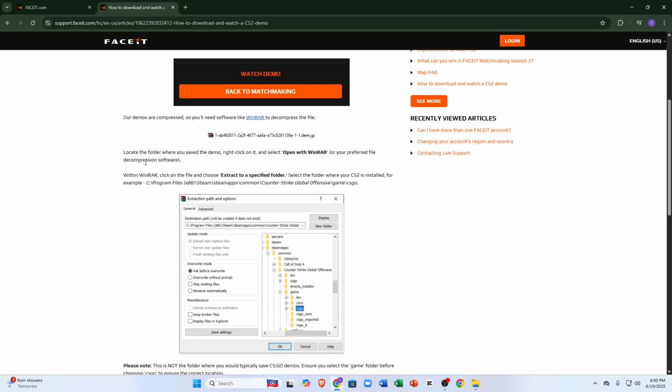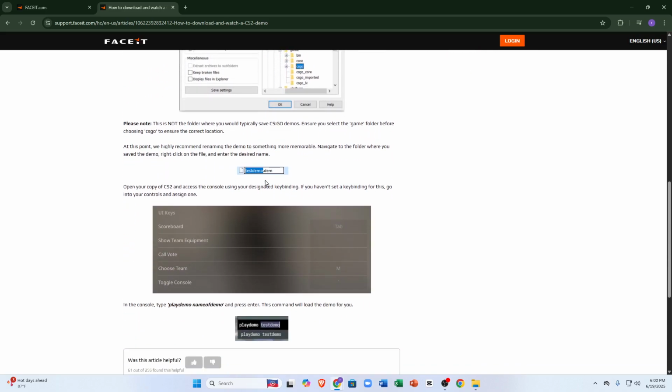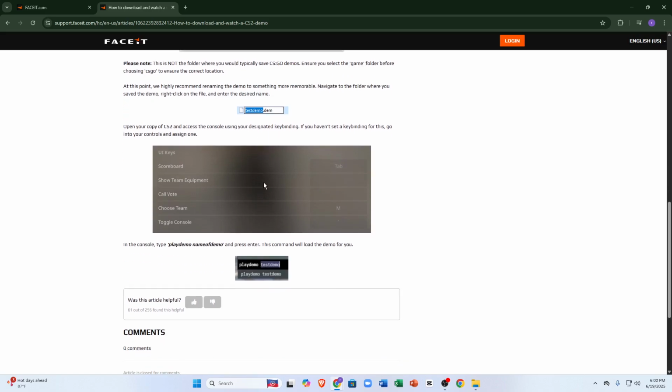After that, you have to locate the folder where you saved the demo, right click on it and select open with WinRAR, and after that you have to extract to a specific folder, and then you have to open your copy of CS2 and access the console using your designated key binding. If you haven't set a key binding for this, go to your controls and assign one, and in the console you have to type playdemo, name of demo, and press enter, and it will load the demo for you.